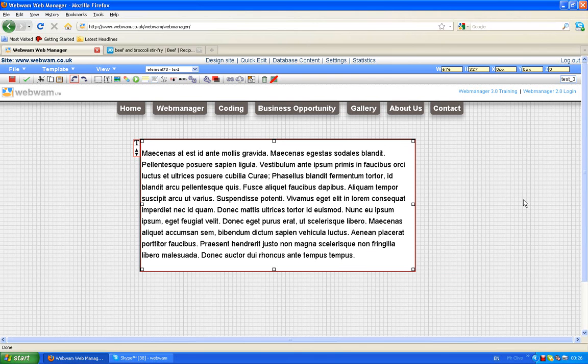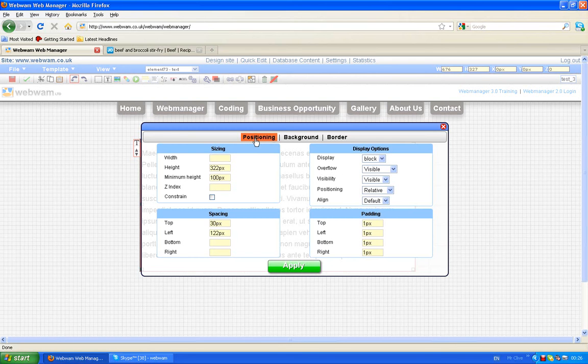On this one we're going to look at the positioning of an element. Whilst I've got this demonstration element here, which is a text element, highlighted, I'm going to click on this button to bring up the positioning menu. And this is split into four areas. You've got sizing, display options, padding and spacing.